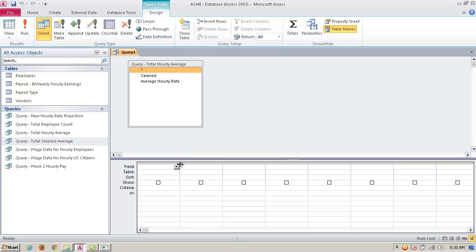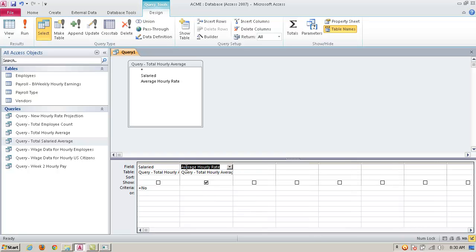And let's just specify salaried, and we won't even make that visible, but let's say that, in this case, no. That'll be our criteria that we want to be displayed there. Alright, salaried, and then let's go in and we're going to call this the current average hourly rate. All right. Average hourly rate is the field there, but let's rename it.